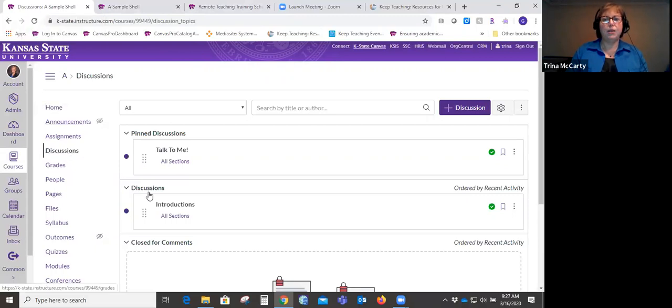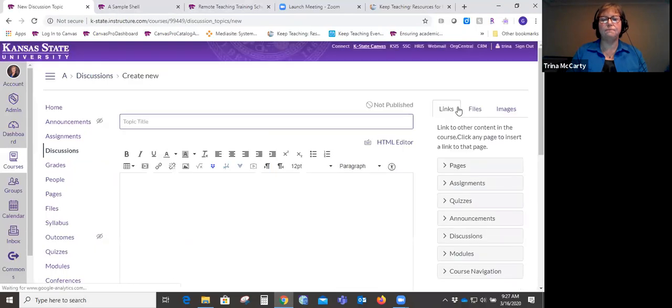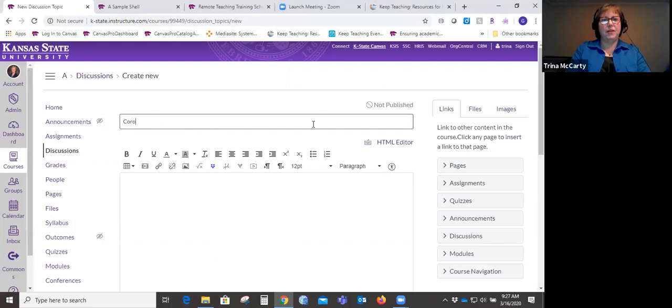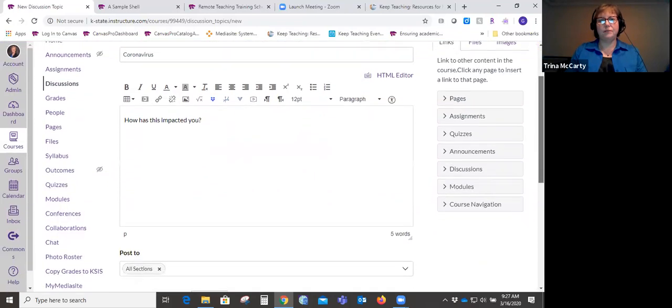So I'm going to pretend like I don't have any discussions. I'm going to choose to add a brand new discussion. Again, you've got this plus sign for everything you want to add. We're going to go over to the right here and choose add discussion. Okay, and we're going to have a topic title. Well, it's at the top of everybody's mind, so we're going to talk about the coronavirus, and we're just going to say, how has this impacted you? And that's going to be our prompt for this discussion.